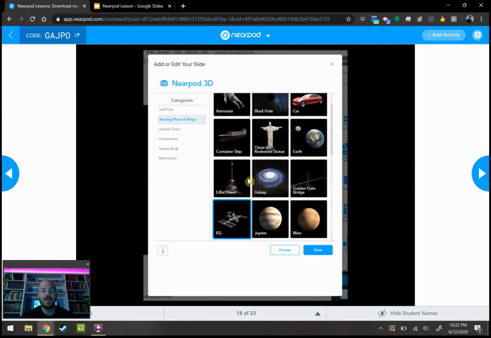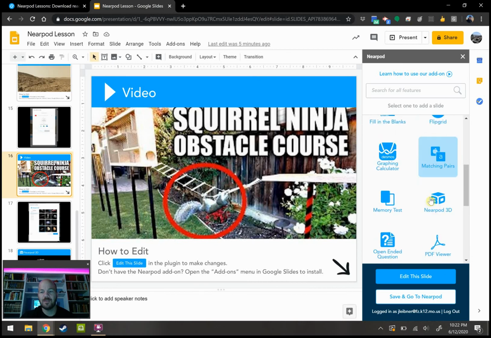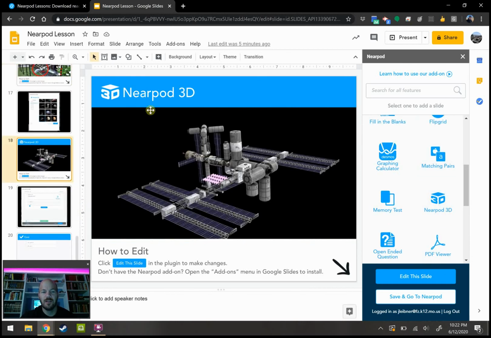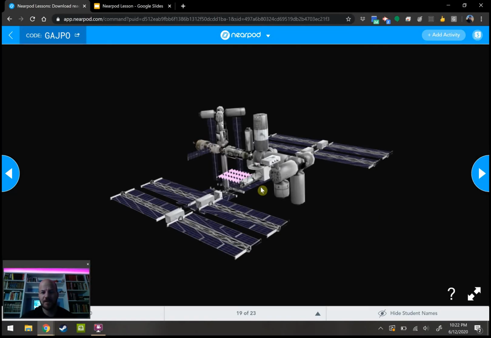Here is Nearpod 3D. Here's another one of the options as you're going through here, and you want to see something that you can manipulate, a 3D model of something, then you would go down here to 3D. All right, and then that's the slide that it builds for us. We'll see that one right here as we're going through the presentation ourselves.